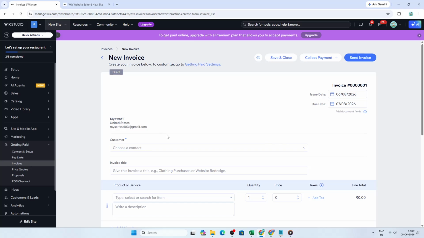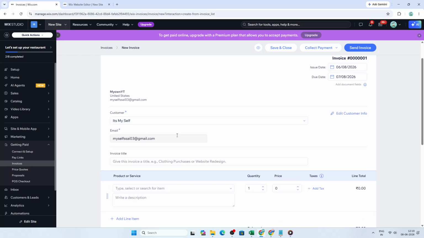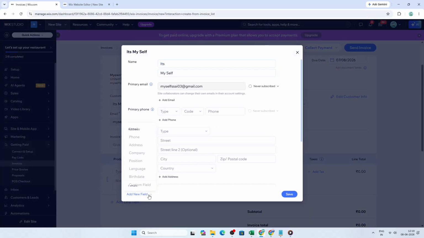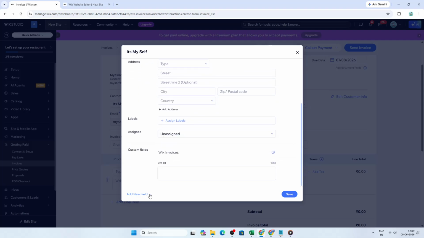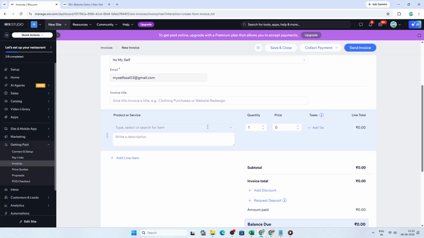Now add the customer details. You can search for an existing contact if the customer is already saved in your Wix contacts. Or create a new contact by entering their name, billing address, and email address. Be sure to review this information carefully, since it affects both the accuracy of the invoice and where it will be delivered if you send it by email.